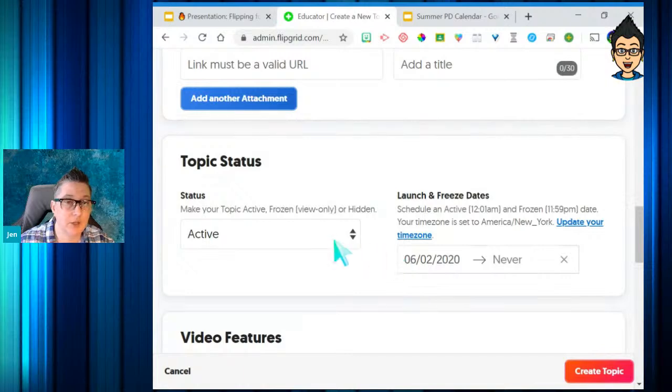Now, I'm going to go down here to the topic status. I can choose to have it active. That means right now anyone can respond to it, but I could also have it be frozen, which means it's viewable, but nobody can respond to it, or I can have it be hidden. So we're going to leave it active.